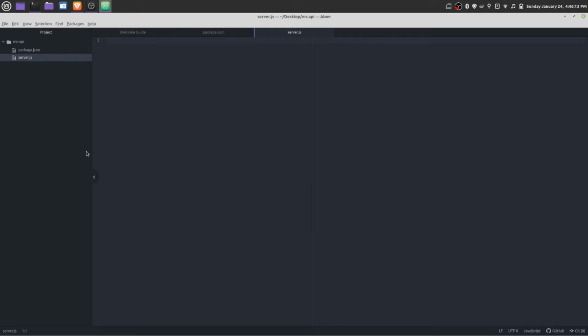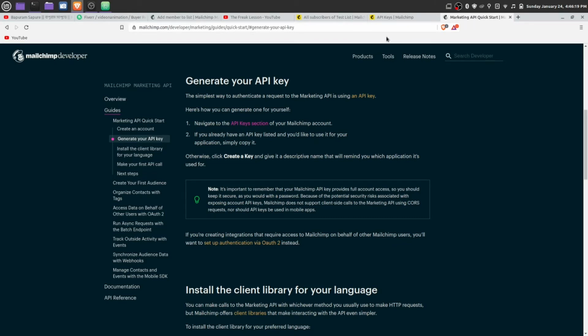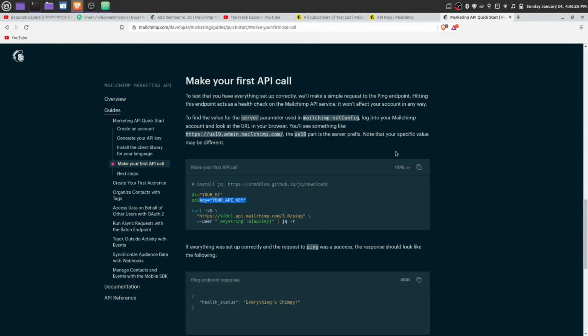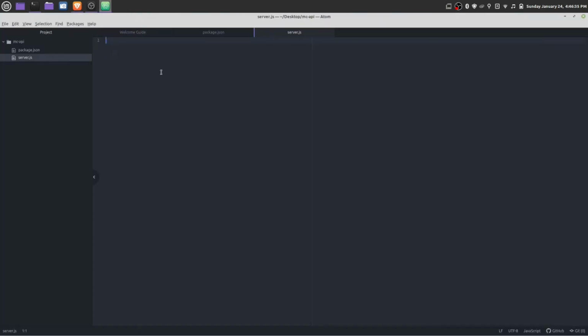Okay, now let's make this API call using Node.js. To call it, it is very simple. They have already written the code for us. Just go to make your first API call, click here. Okay, change it to call to Node.js. Let me copy everything from here and paste it here as well.